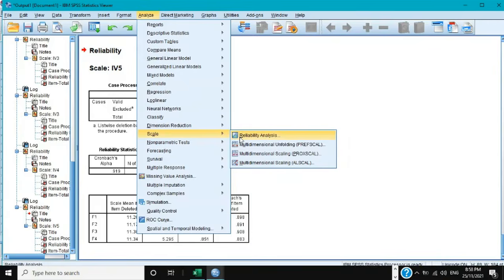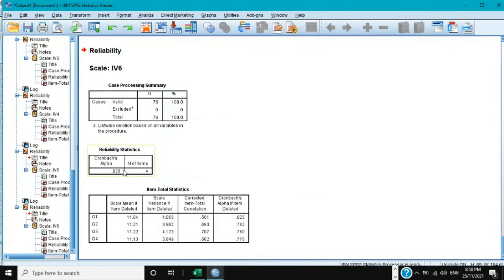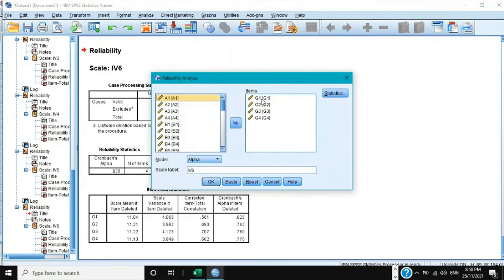You just click the same thing, and instead of dealing with F, now you have to go to G. So you move to G and make sure you change to IV6. You click OK. So with four items, your Cronbach's alpha is 0.826. Is there any figure here higher than 0.826? The answer is no. So this is the best Cronbach's alpha for IV6. And now let's do the last IV, which is going to be your IV7.